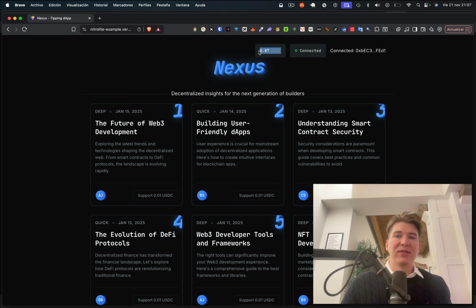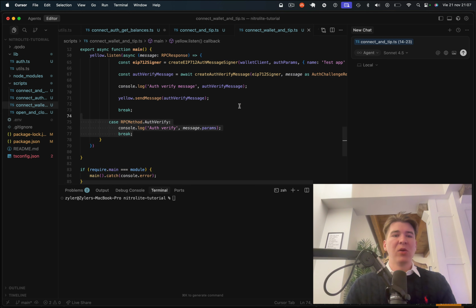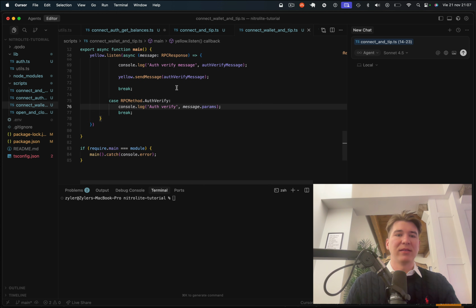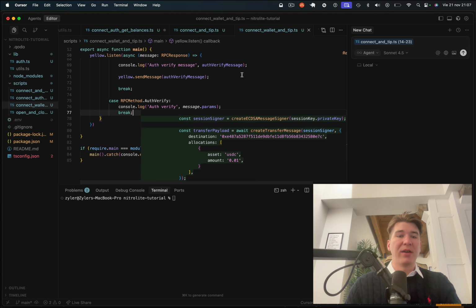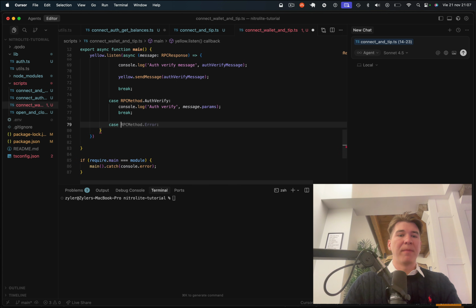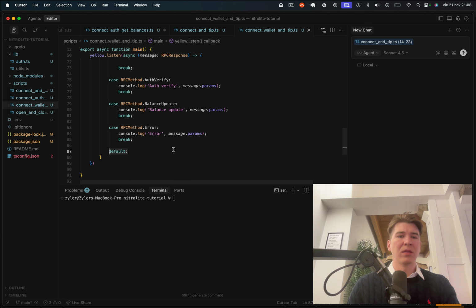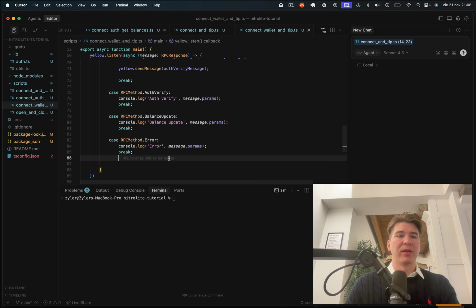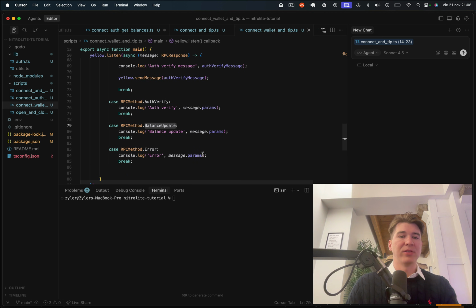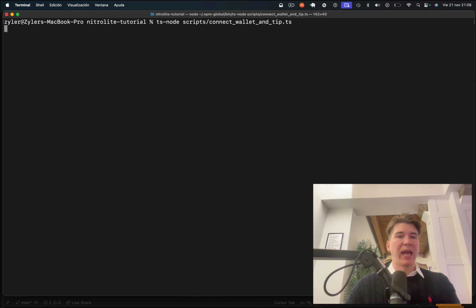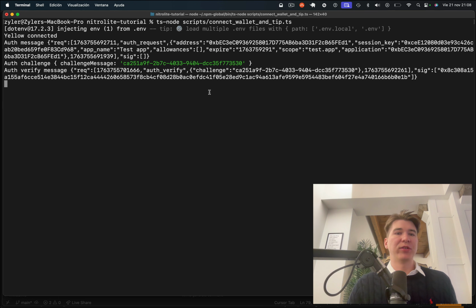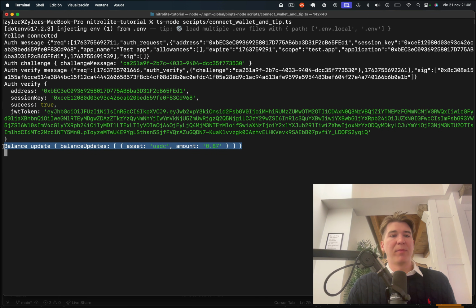And now it shows us 87 cents USDC. So once we're authenticated with the server, it will start sending us the balances of our authenticated account. That's going to be a balance update message. And in case there's an error, we can log the error messages too. So we have this balance update message. And now when we authenticate our session, it should show us the balance update message. Here we go. So great, balance update, 87 cents, excellent.